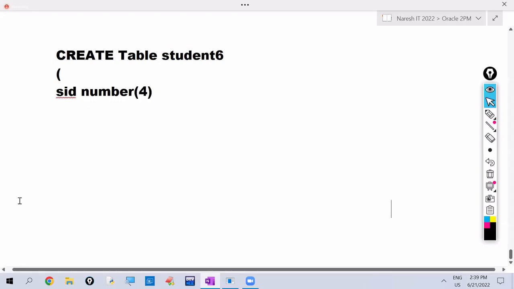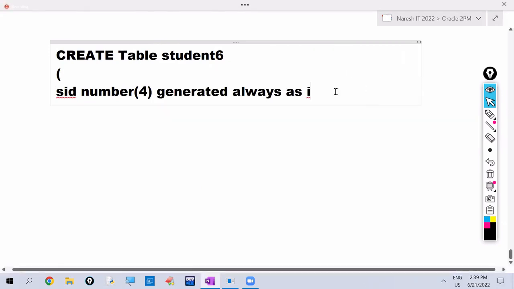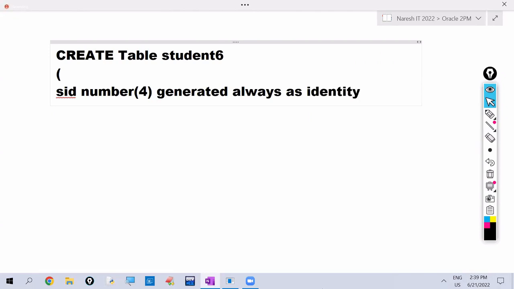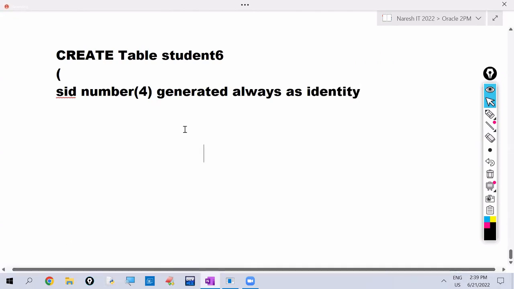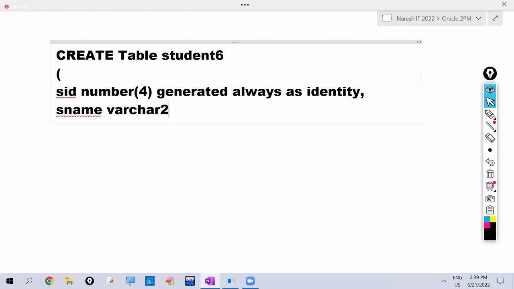After this, SID number type, then generated always as identity. Like this we are writing. To generate sequential numbers using identity, we use the clause generated always as identity. Then S name varchar2(10), and bracket close. Okay, observe here.